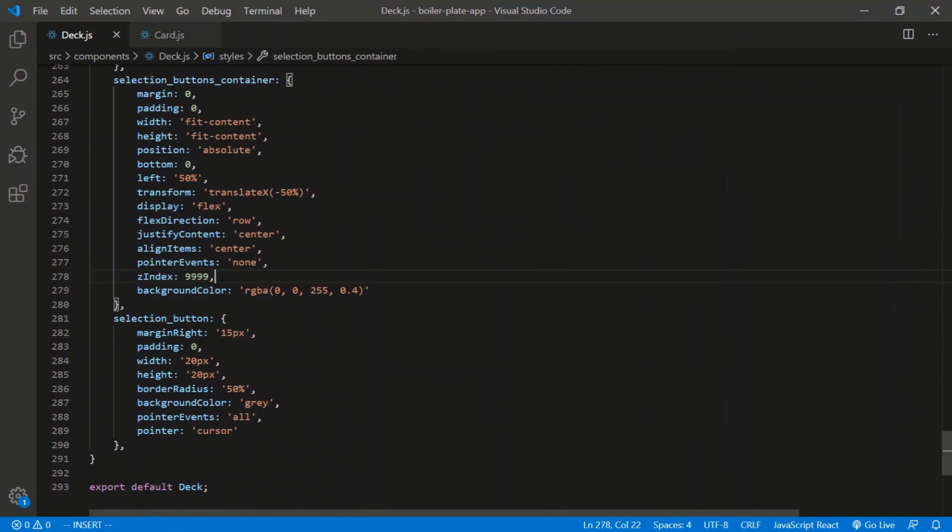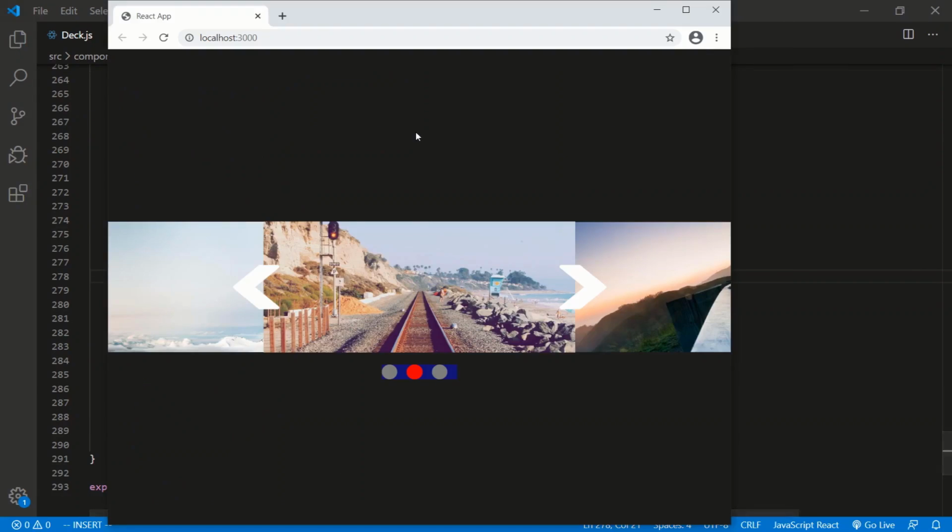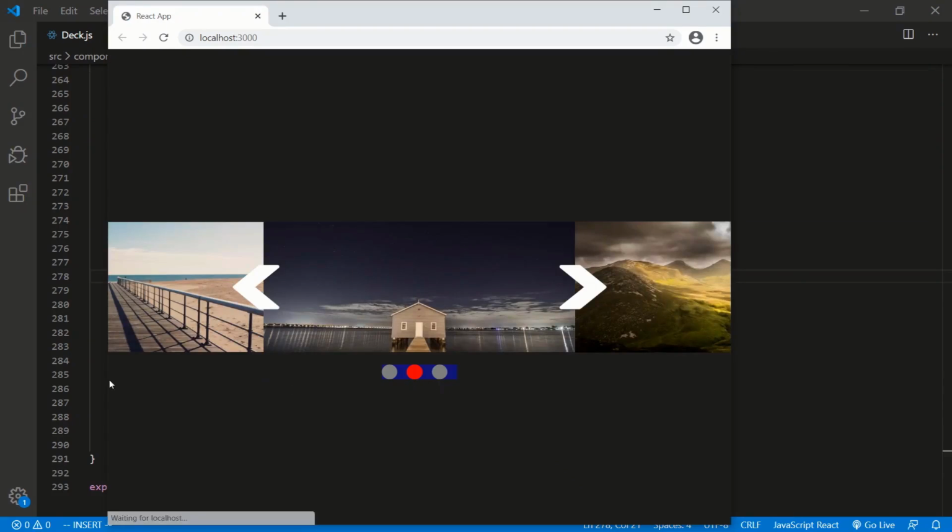Should be cursors. Let's just do this one more 9 just to see what's going on there. Let's go 999. Save, go back, F5. This cursor should point to a pointer. Pointer cursor. All right, we'll get to that.